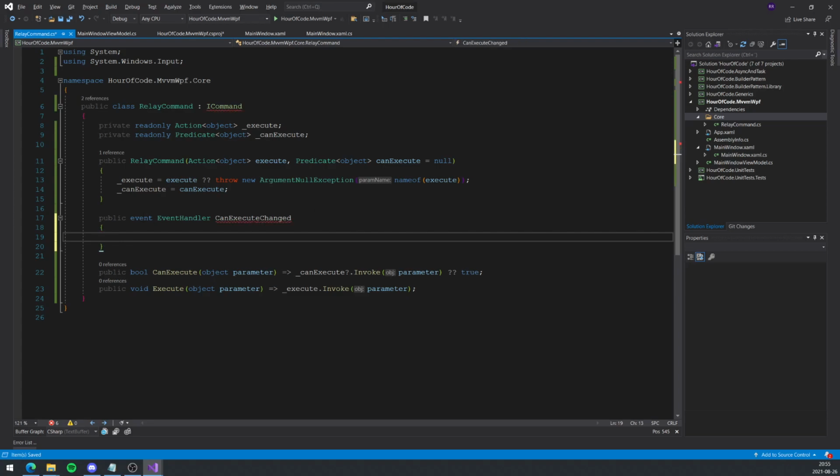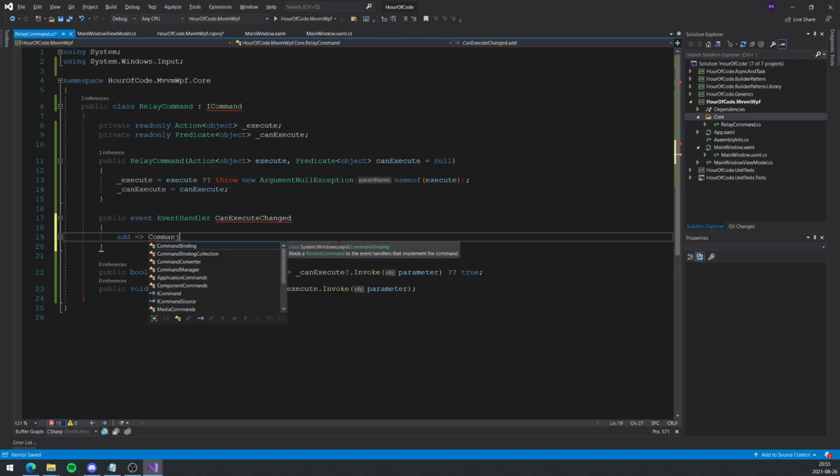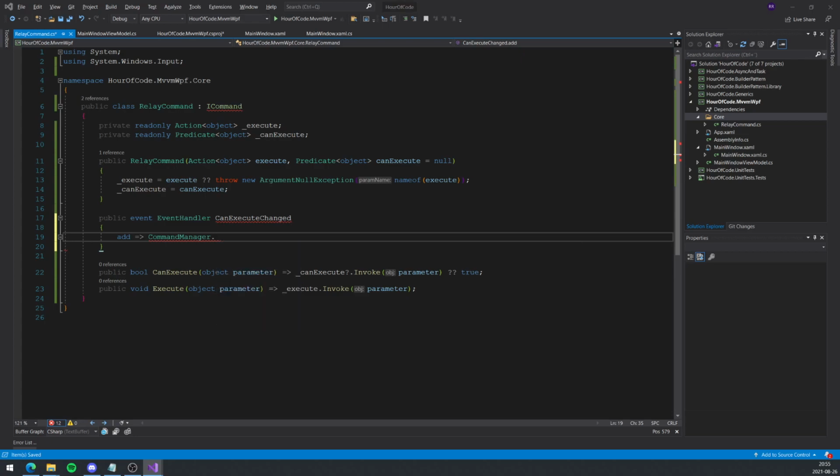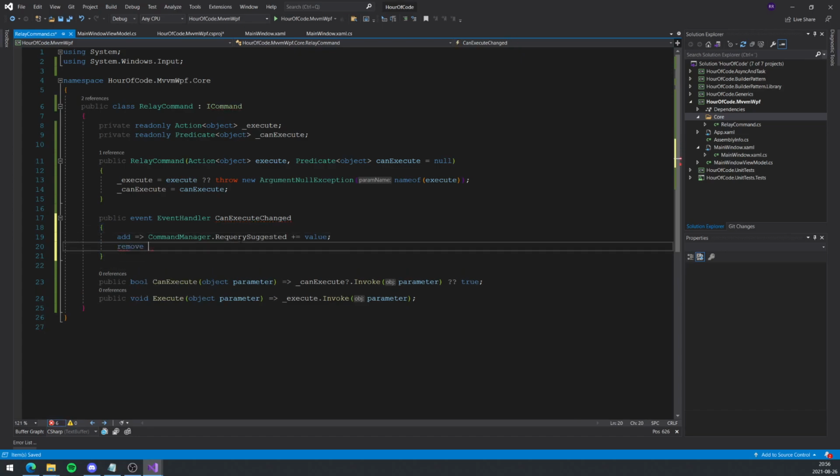So events are interesting properties because you can do this. We need command manager dot, let me just quickly look up what I had there. It's requery suggested plus equals value. And then you can do the same for remove, but we remove it instead. So this is basically what provides the reactivity.